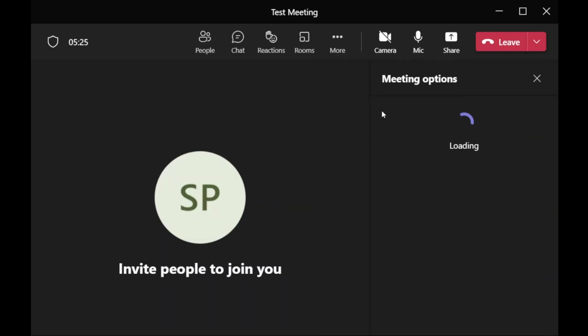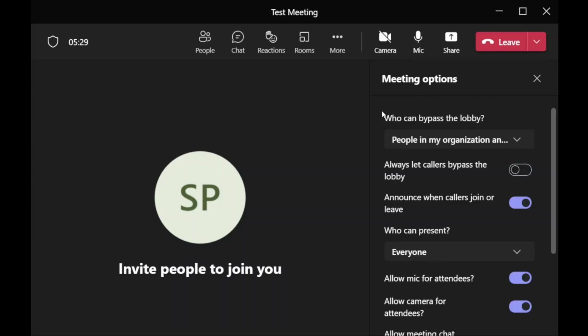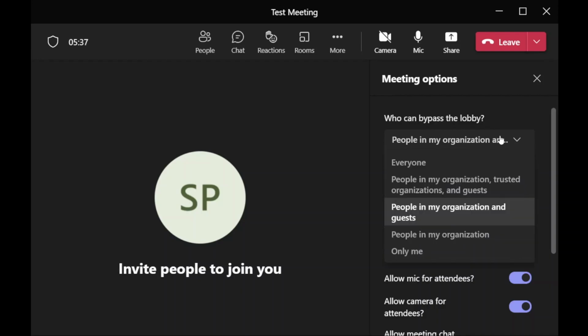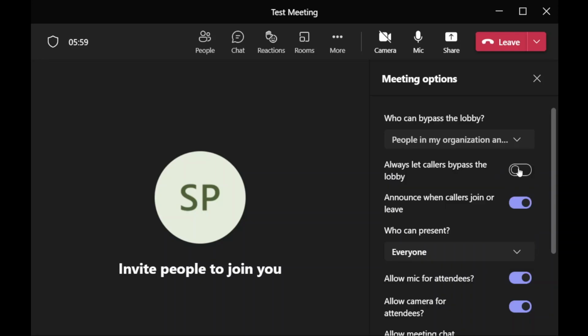Next, meeting options gives you more control over how participants can interact with your meeting. The first option lets you control whether or not people have to wait in a lobby before being let into the meeting. This is very useful if you want more control over the start time of the meeting, instead of people just filtering in whenever they feel like it. And you could choose to let all people bypass the lobby, and you can also choose whether or not you want an announcement when people join or leave the meeting.